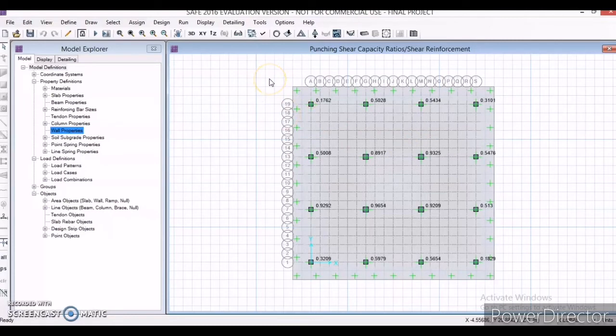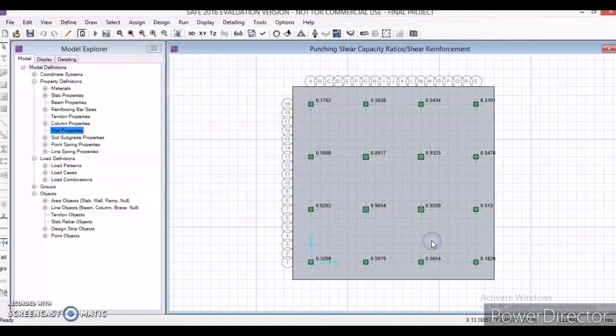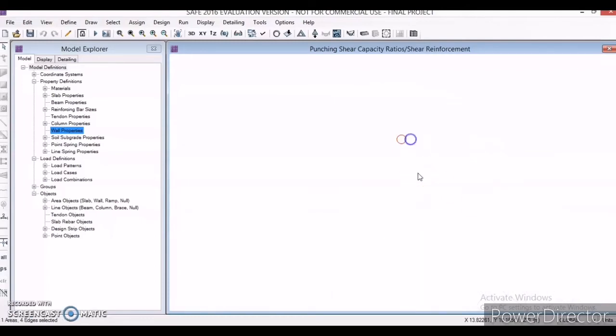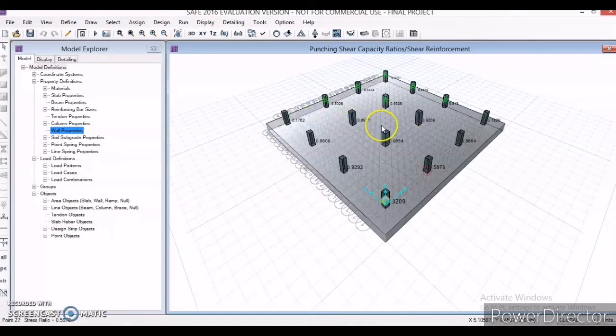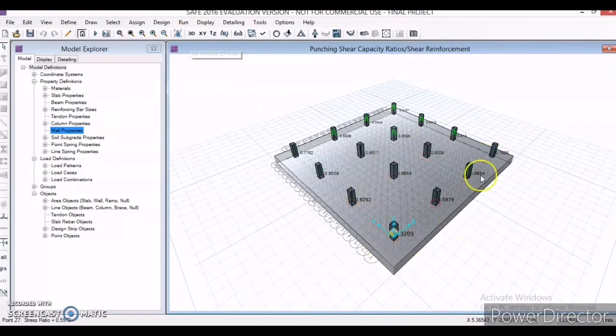Now you can view the extrude view of it. Set display options and see the extrude view, and go to 3D, and this is the extrude view of our foundation. You can zoom it. Now go to XY again. One more time, this is the extrude view of our building foundation. As the punching values of all of them are less than 1, it means that our foundation is a success.